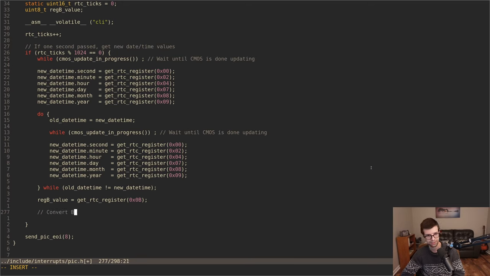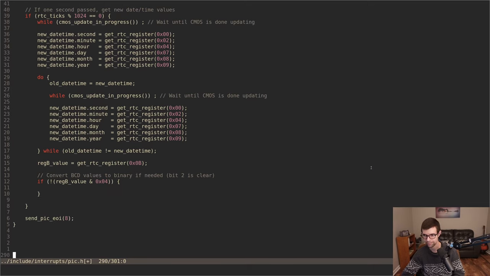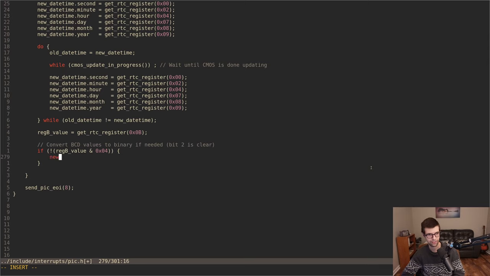So convert BCD values to binary if needed, and that would be if bit 2 is clear, then it's BCD. Okay. So if reg B value and hex 4, if needed, this will be bit 2 is clear. Then we'll convert. We'll do new date time, that's fine. So new date time, dot seconds. Well, this is, I guess, a little bit more verbose if we're doing this every time, but oh well. But we'll have to do this, the value anded.